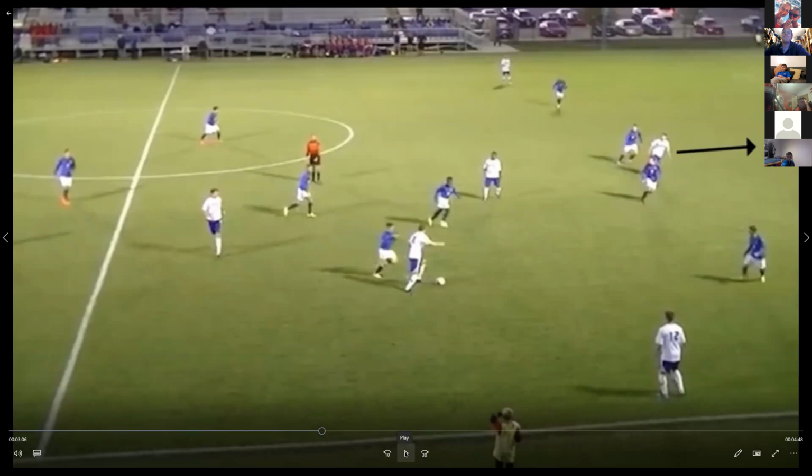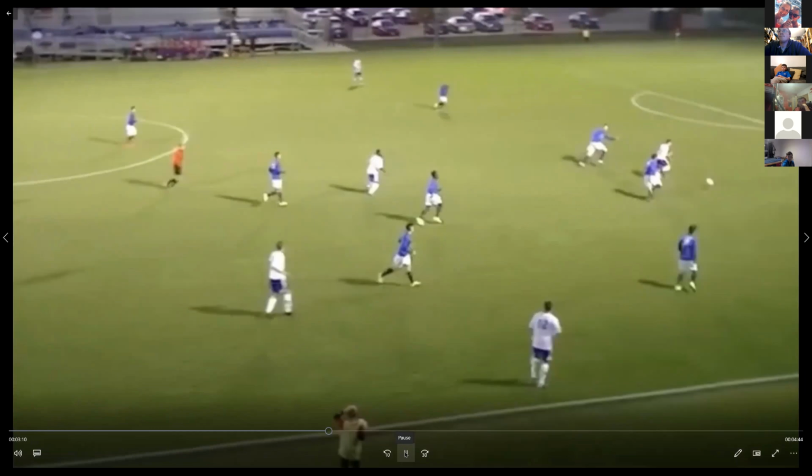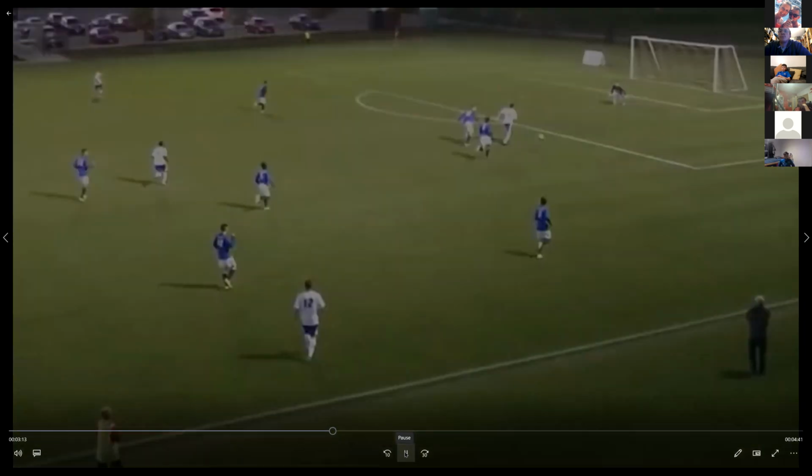To receive a diagonal pass and is released in on goal. Please move on to the lesson to learn how to properly execute a through run.